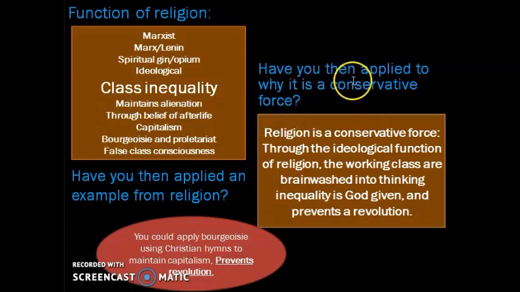Then you need to show that you can apply it to why it is a conservative force. Well, the reason why this function of reproducing class inequality is a conservative force is because through the ideological function of religion, the working class are brainwashed into thinking inequality is God-given. And this is what it's conserving. It's preventing a revolution. Make sure that you are applying it to an example from religion to back it up.